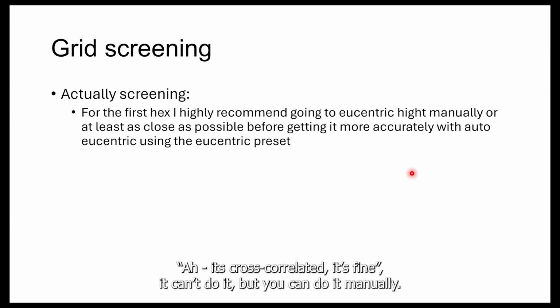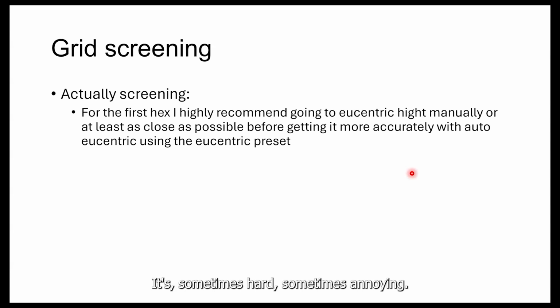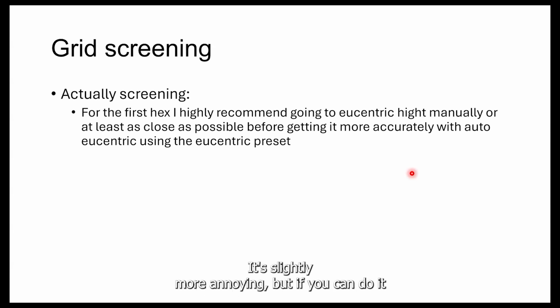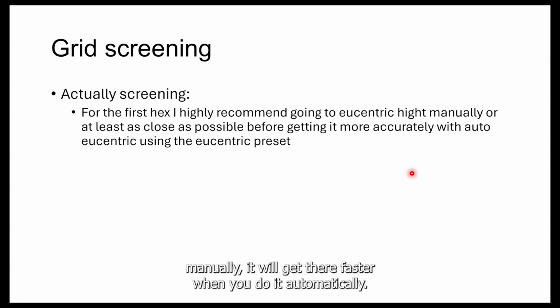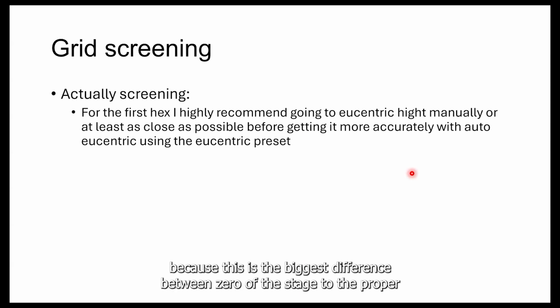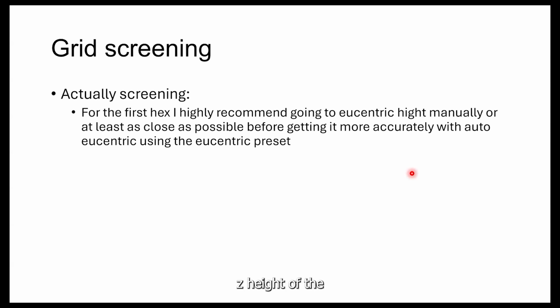But if you can do it manually, it's sometimes hard, sometimes annoying. You need to use VLOX or the flu screen. If you're not using an energy filter, you can use the flu screen. If you are using an energy filter, you need to use VLOX. It's slightly more annoying, but if you can do it manually, it will get there faster when you do it automatically. And I highly recommend doing it for the first one, because this is the biggest difference between zero of the stage to the proper Z height of the hexagon where it should be.